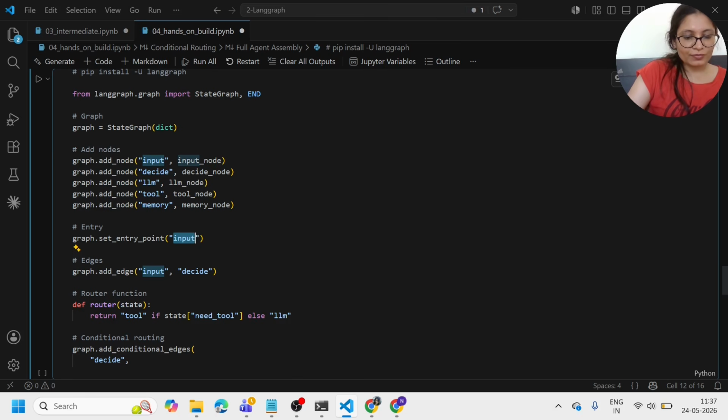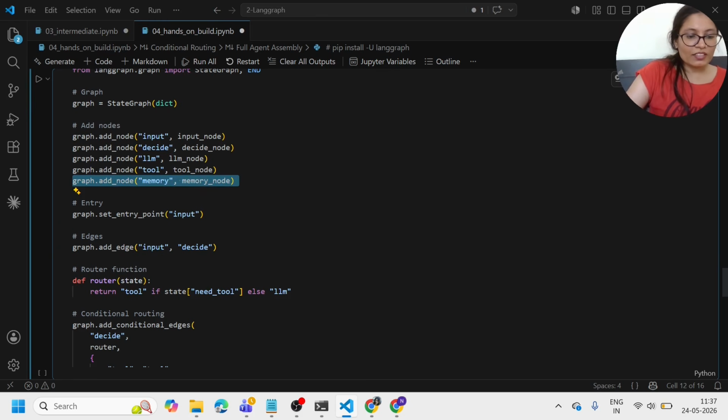So here, okay, one minute, this one takes the user input, this one decides the next action, this one generates the AI response, and this one executes the tools, and this one is used for storing the conversation history. Okay, and this one set entry point input. Okay, so this graph execution starts from the input node. Okay, graph.set_entry_point input.